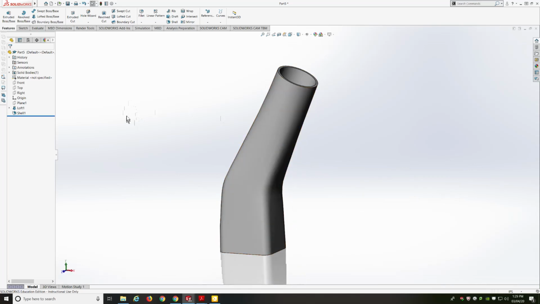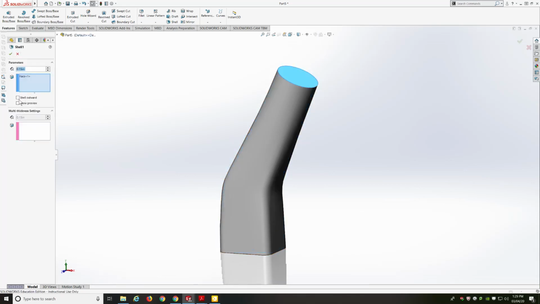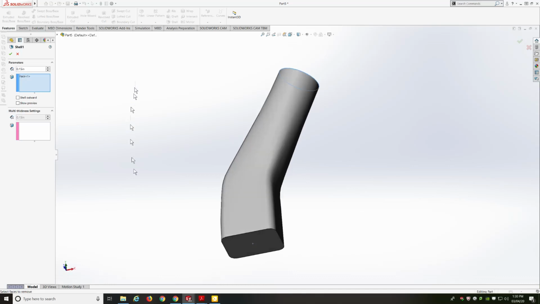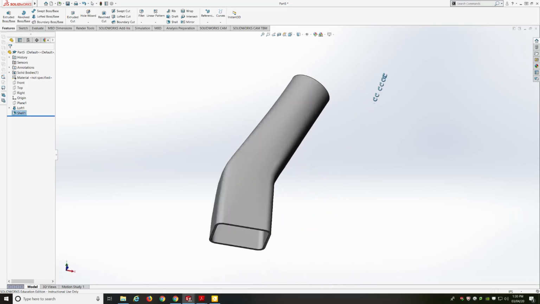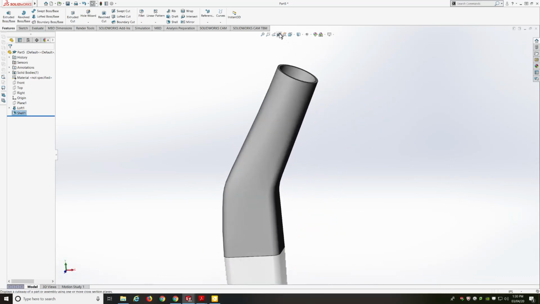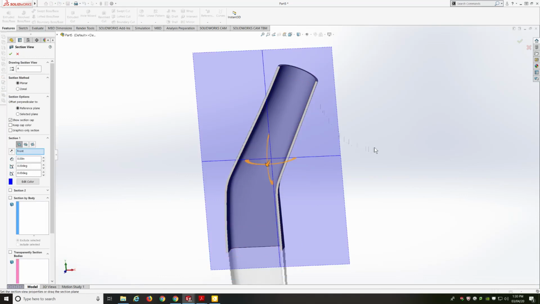All right, I'm going to go back into the feature of the shell. So how do I do that? I go over to my feature management tree, left click on the shell 1 icon, go up to edit feature, the little edit feature icon. All right, that brings me back. Okay, my faces to remove is still highlighted in blue. Okay, if it's not, left click to make sure that it is. I'm going to select the bottom face and then hit the green check. So now I have two faces. Once I hit the green check, then it hollows out the top and the bottom. Okay, so now that's going all the way through.